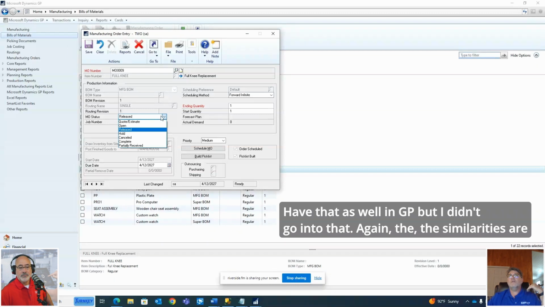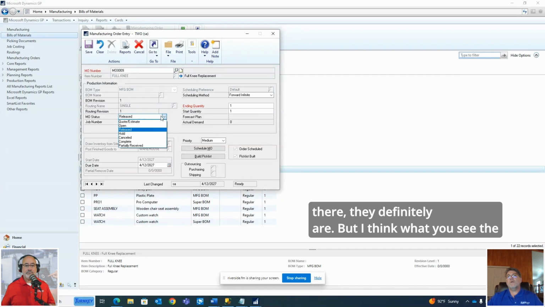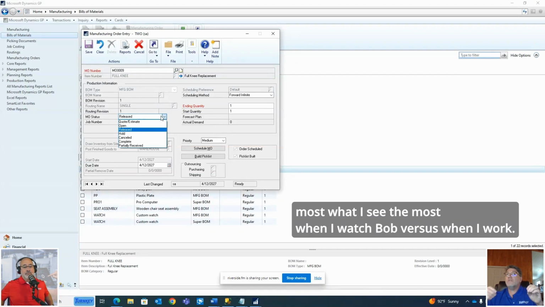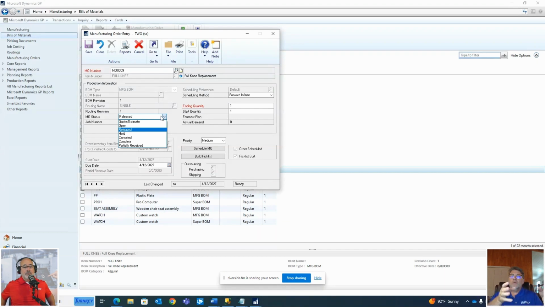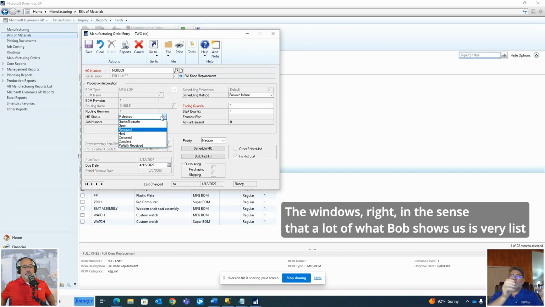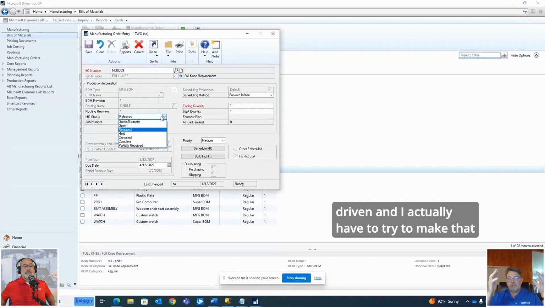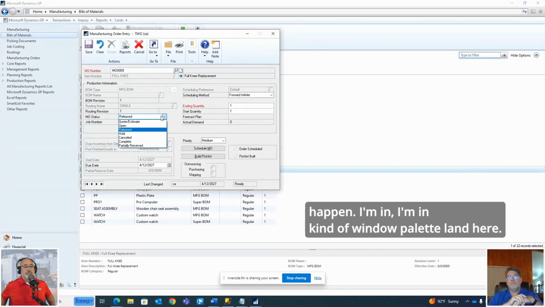Again, the similarities are there. They definitely are. But I think what you see the most, what I see the most when I watch Bob versus when I work, are the windows, right? In the sense that a lot of what Bob shows us is very list driven, and I actually have to try to make that happen. I'm in kind of window palette land here.